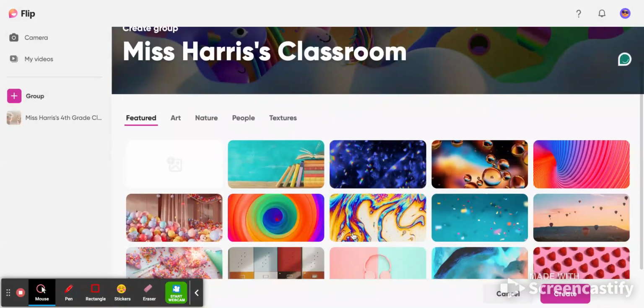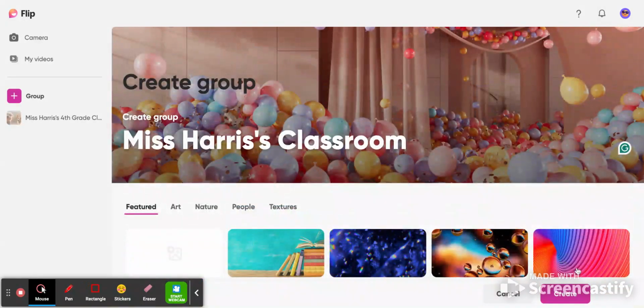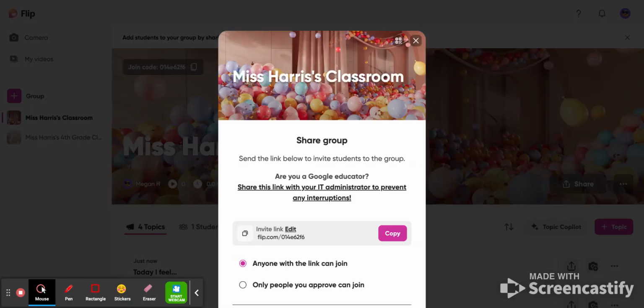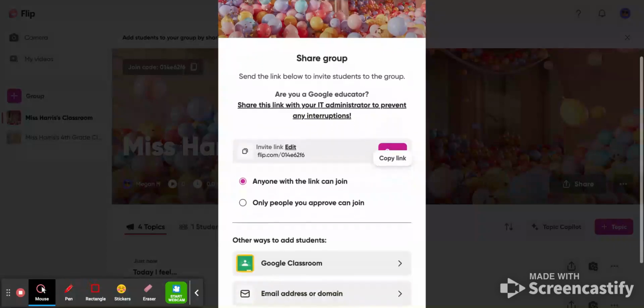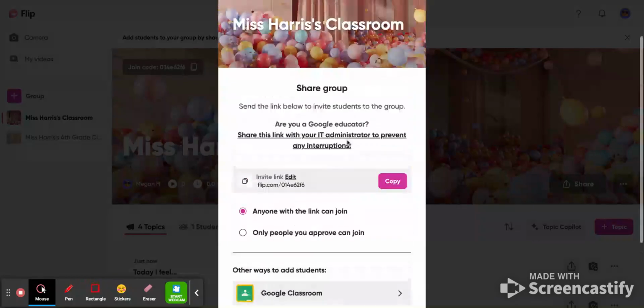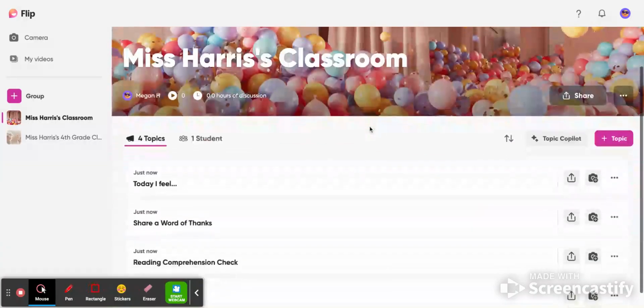You can change the background. There's all kinds of options; this one's fun, it looks like a celebration. Then it goes through and gives you a code. Your students can type in this code and join your Flip, which is an easy option. You can also copy the link and send it in an email, and you just click on it and automatically join. You can send it through Google Classroom. There's plenty of options, which I also love about Flip. So let's explore a little more.